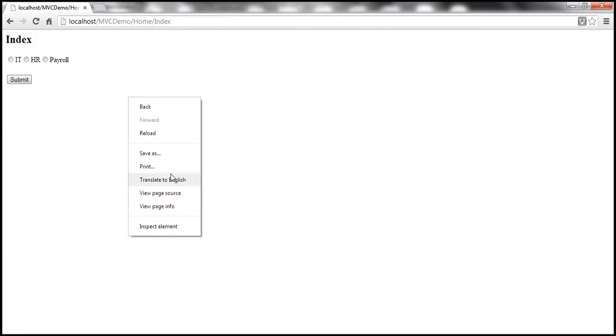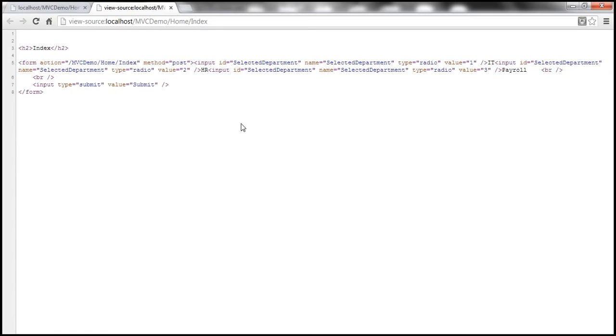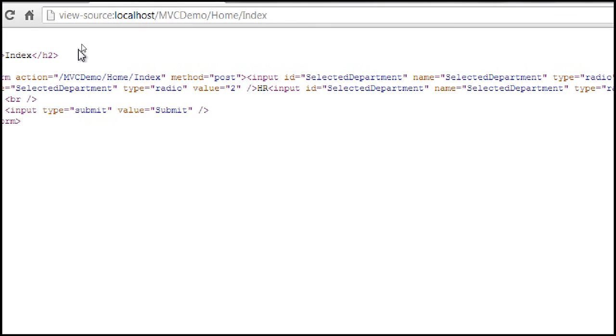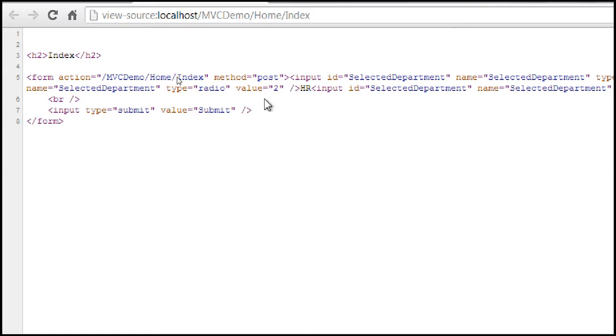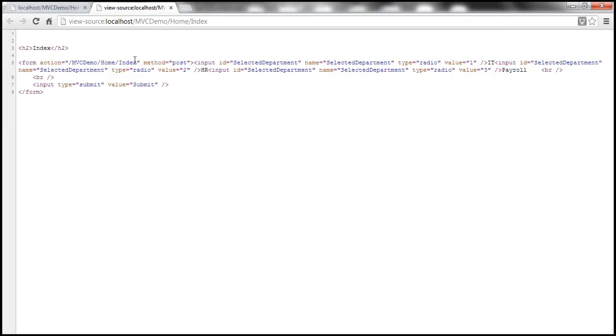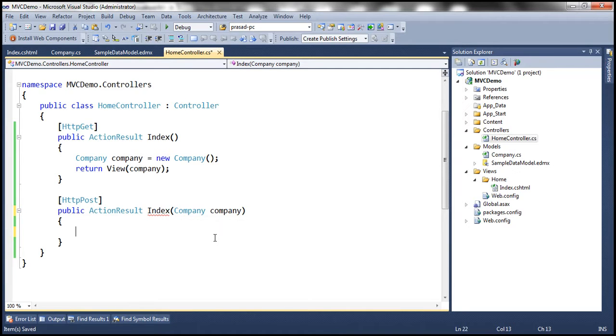And by the way, look at this form. When I right click on that and view page source, and let me zoom this, notice the name of each radio button. It's nothing but selectedDepartment, the name and ID of each radio button. Now to retrieve the selected department ID value, we're going to make use of that SelectedDepartment property. So this company object has got SelectedDepartment property, so we are going to make use of that.